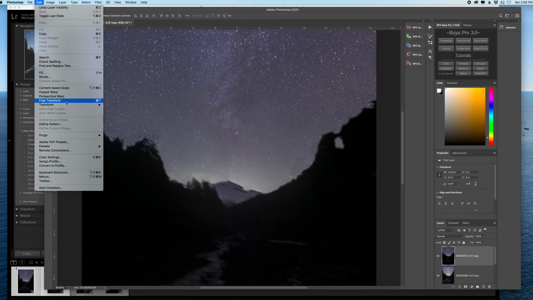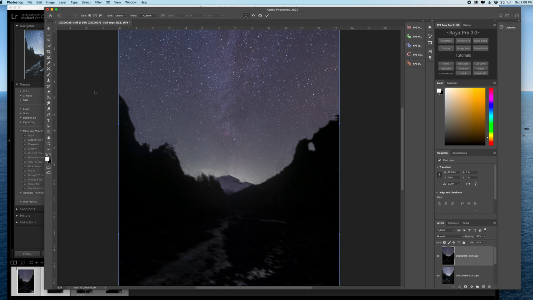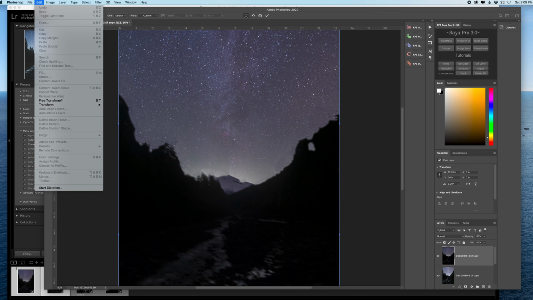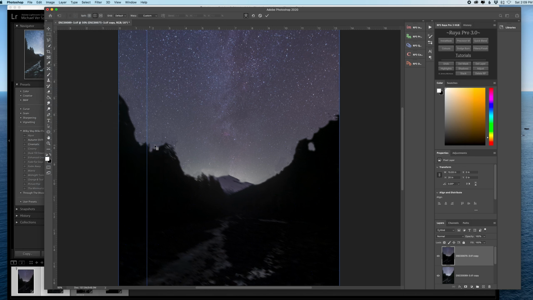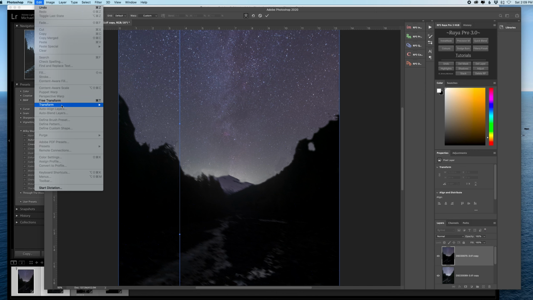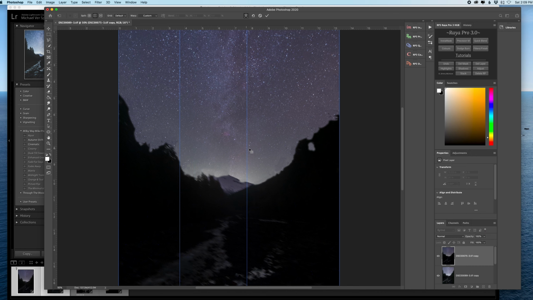So go to Edit, Transform, Warp, and if we zoom out, go back to Edit, Transform, Split Warp. They have horizontal, vertical, or crosswise. We're going to do vertical, and we're going to place that right here. I'm going to do another one. And then I'm going to do 2 horizontals, and we're going to isolate this mountain area and just kind of lower that a little bit.